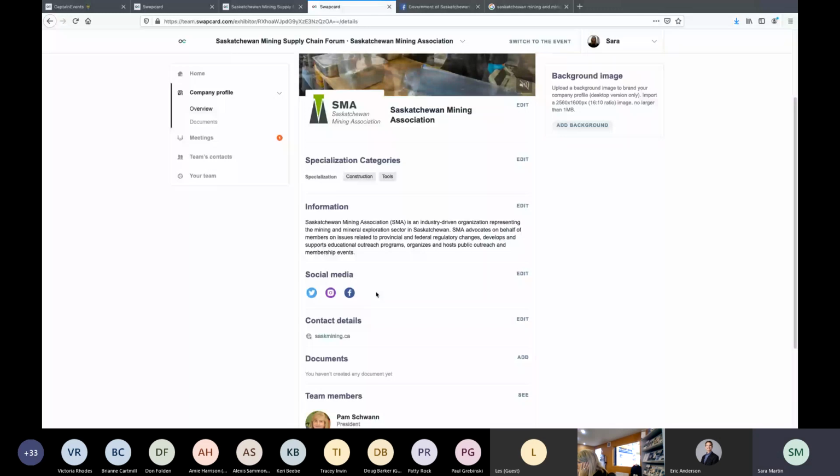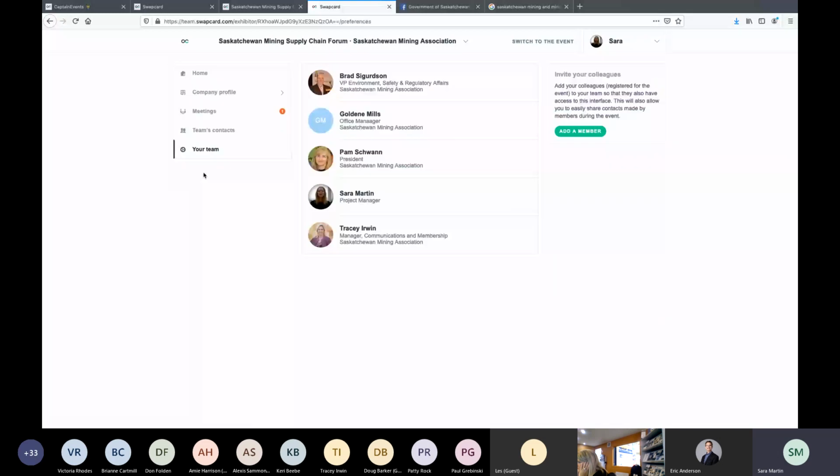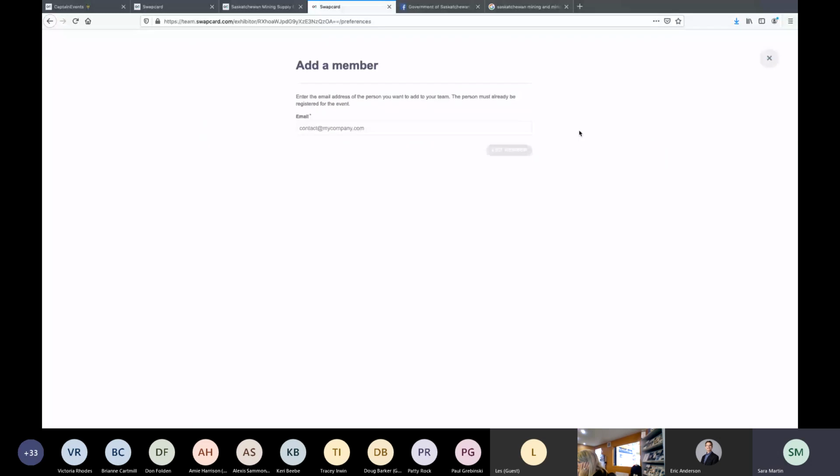Over here in the left bar, you will notice that there is a little gear called Your Team. This is where your team will be listed. In this case, we have quite a few team members. If you want to add someone else, what you do is you click on Add a Member.